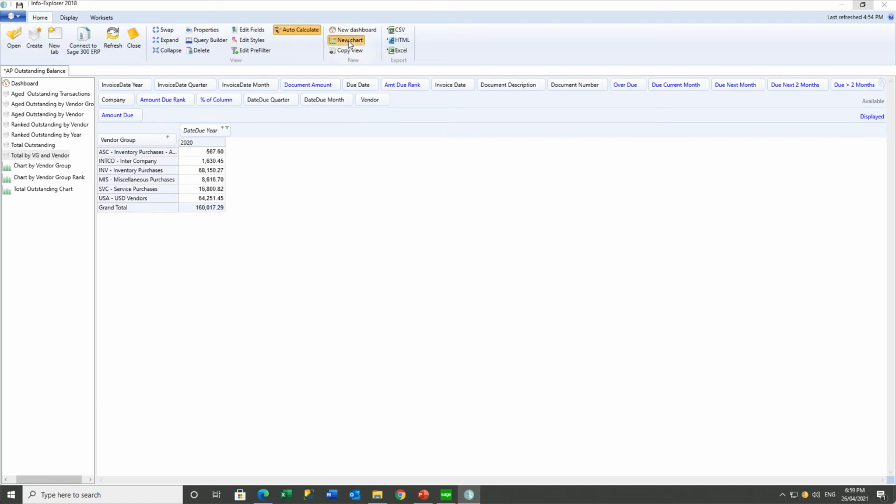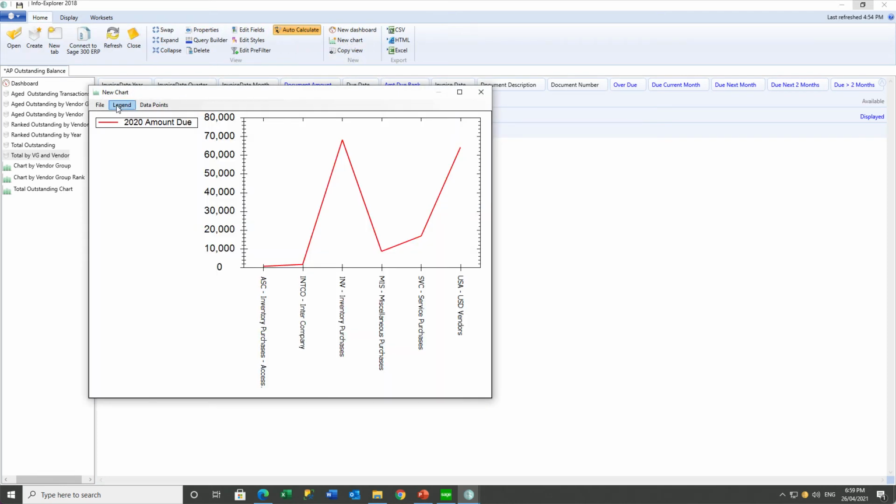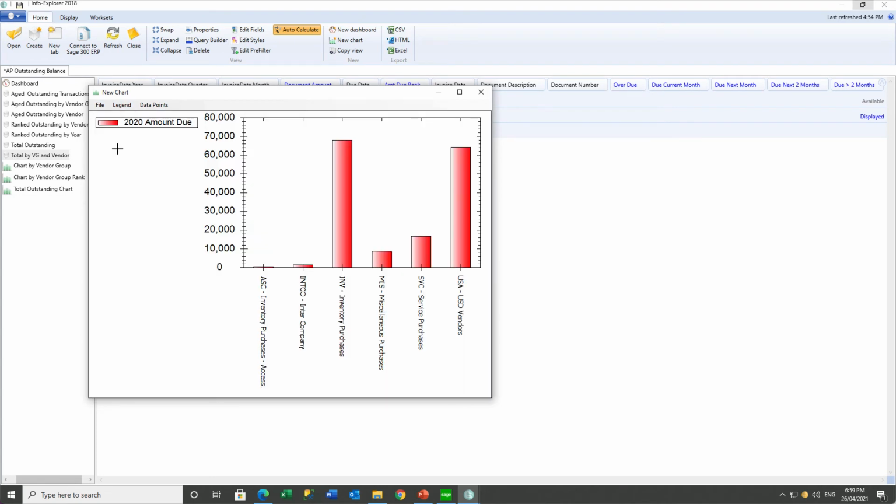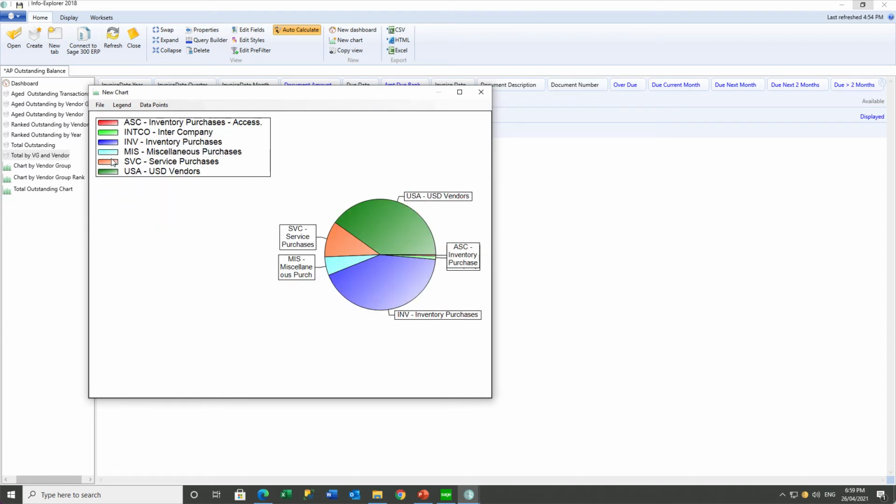To create a new chart, we select New Chart, and we can see what chart type we want, maybe a bar chart or a pie chart. If that's what we want, we then just go File, Save As, and this is pie by vendor group.